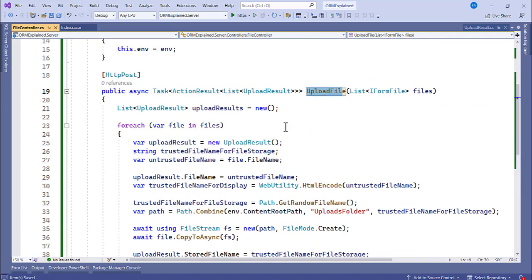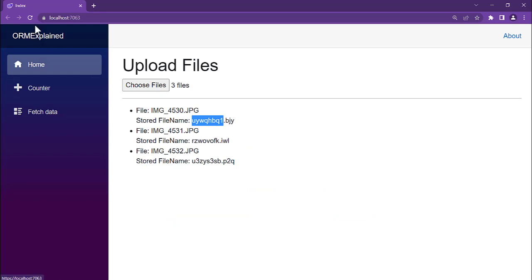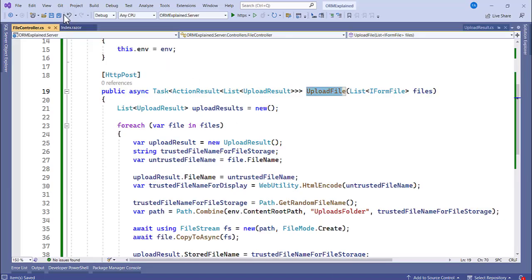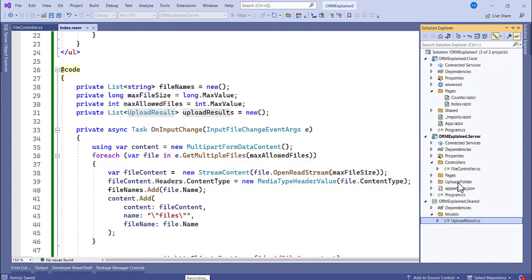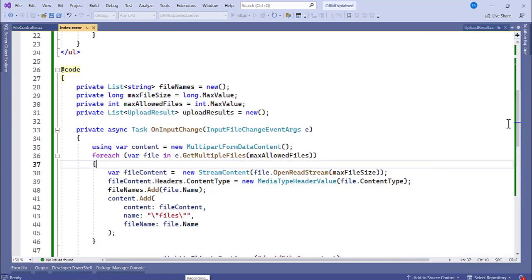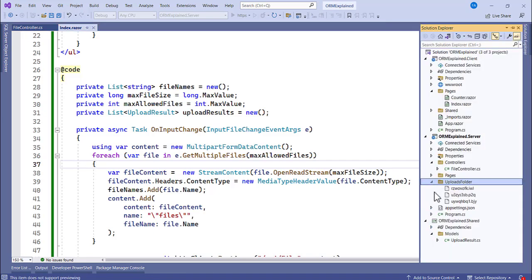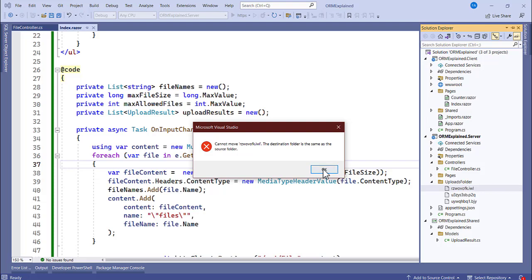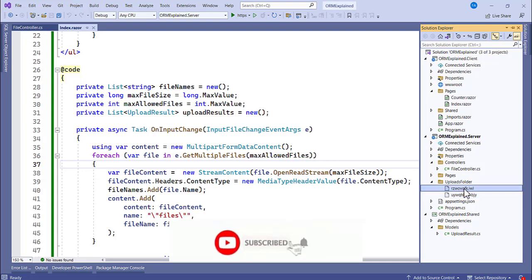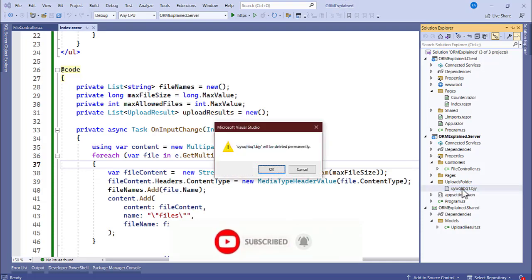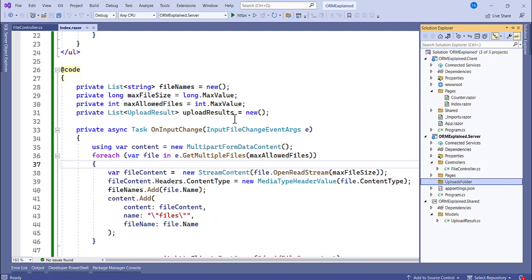So let's save this and run the application again. Ctrl+S to save, and let's save the index as well. Make sure we create a new folder here, and the name is the upload folder. Let's open it and see what we have here. You have these files. Now let's delete these files from the folder. Now this folder contains no file.